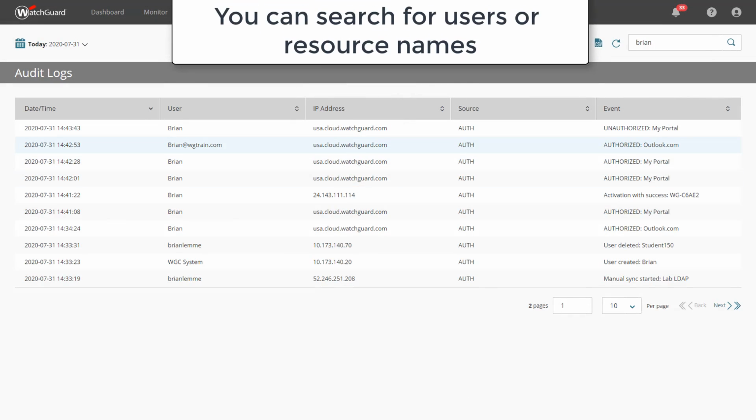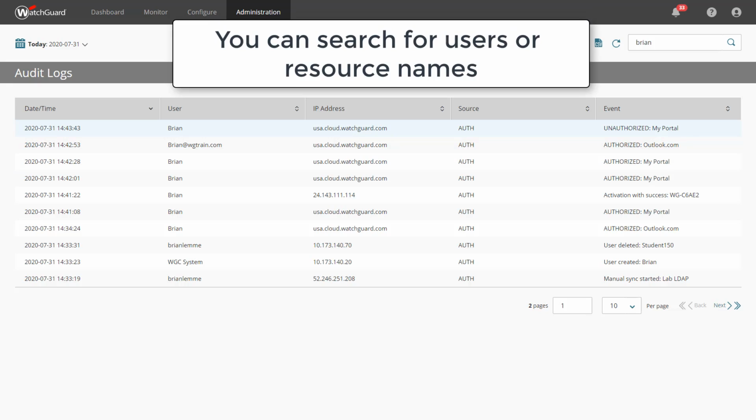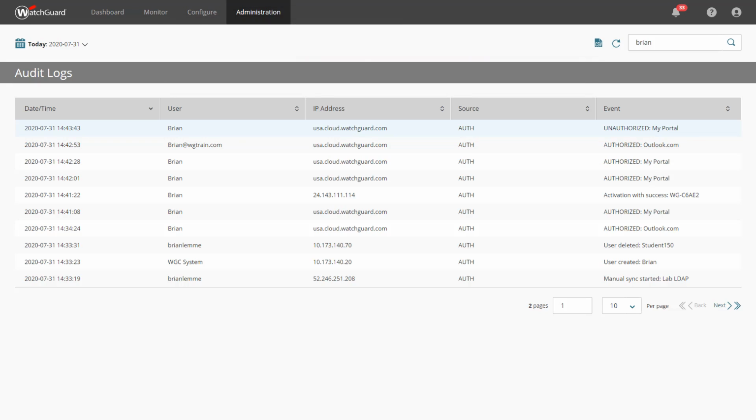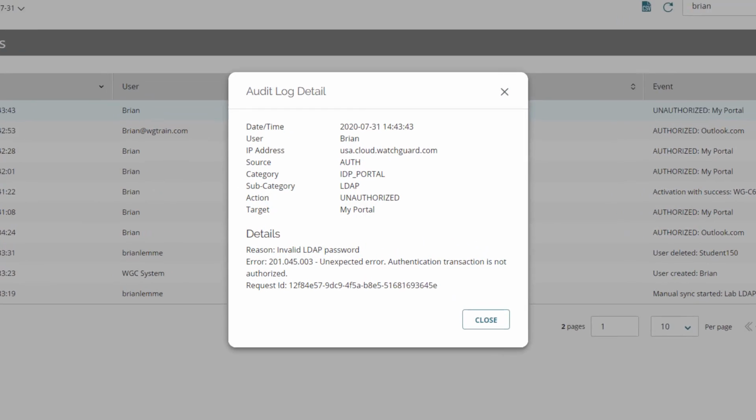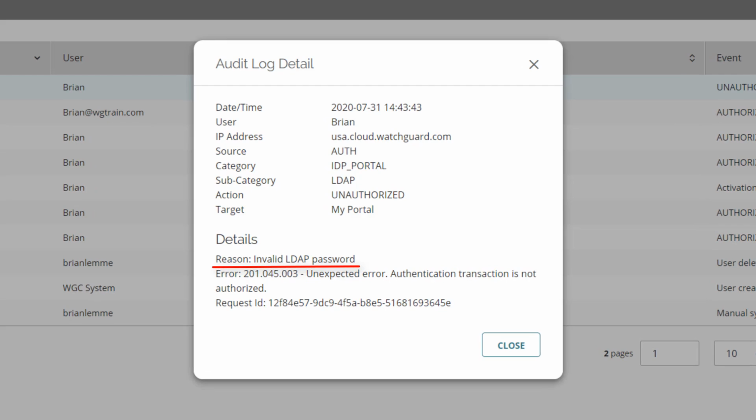In WatchGuard Cloud, we can look at the audit logs for the user to track why an authentication failed. Here is the login attempt from earlier. We can select the log message to see more details, including what went wrong.